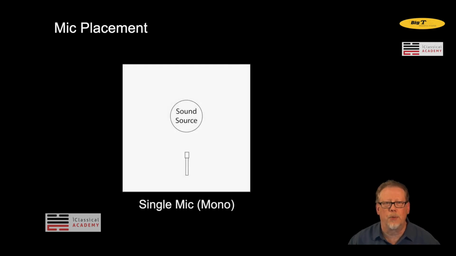You can also capture sound with a single mic placed in front of or above the instrument being recorded.